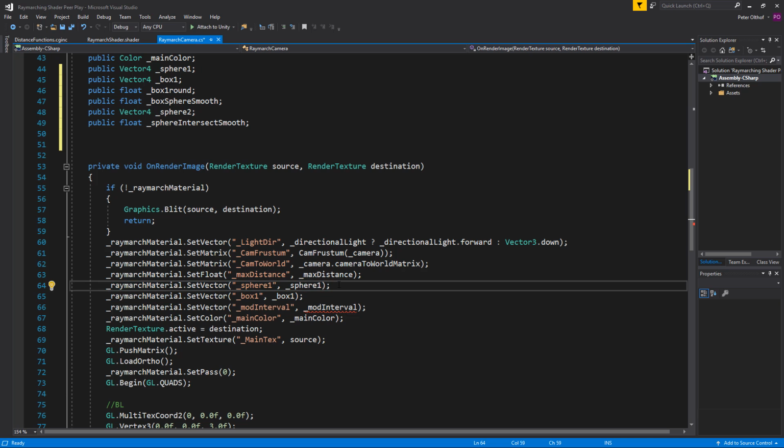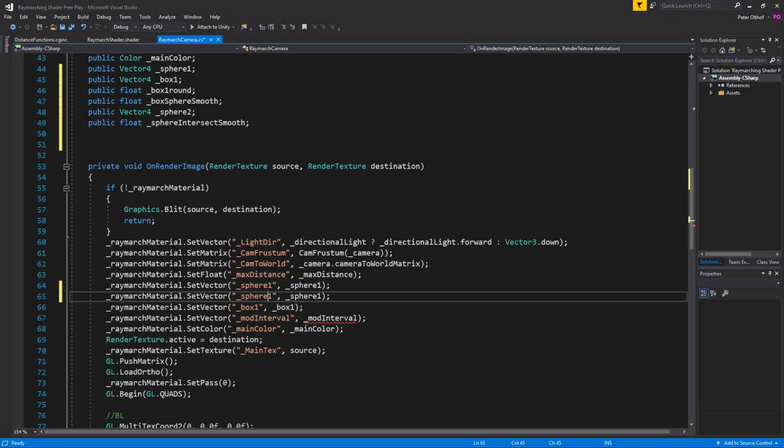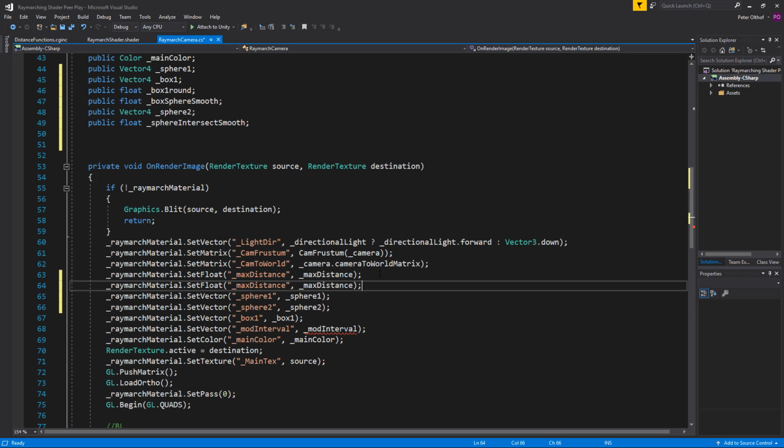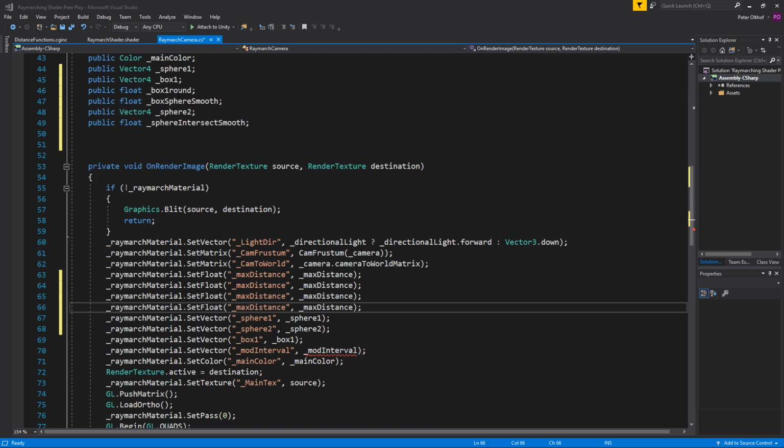So we need a new sphere. So let's add one, sphere 2. And we need a couple of new floats. So we've got a float here. Let's copy them 3 times. And we're going to replace this with box 1, box sphere smooth, and the sphere intersect smooth.